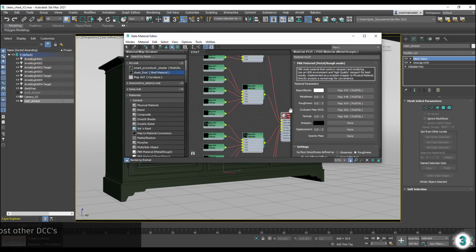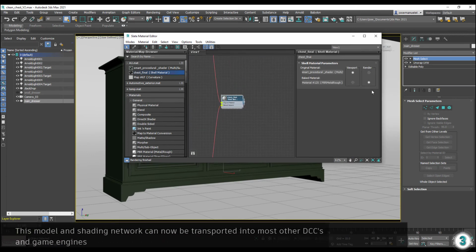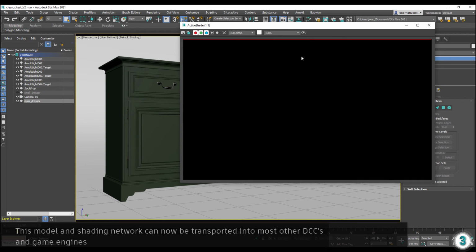You've successfully converted a complex procedural shader graph into identical and portable simplified PBR textures.